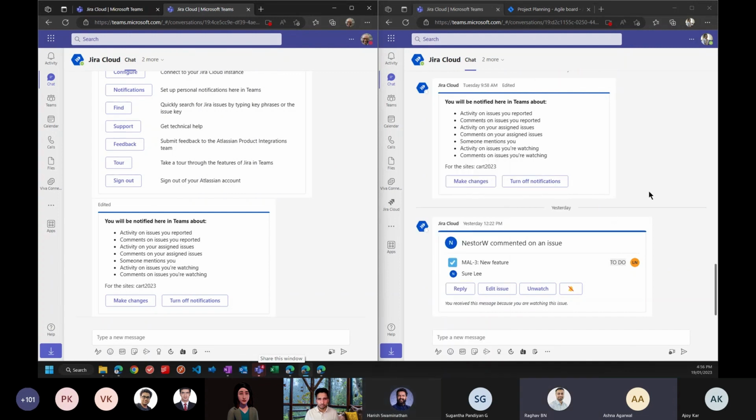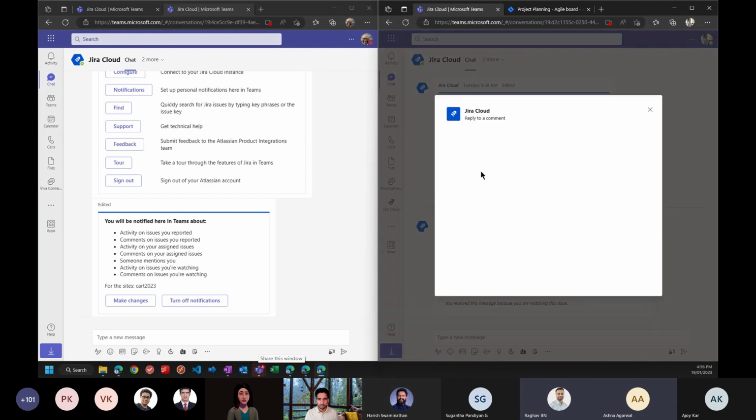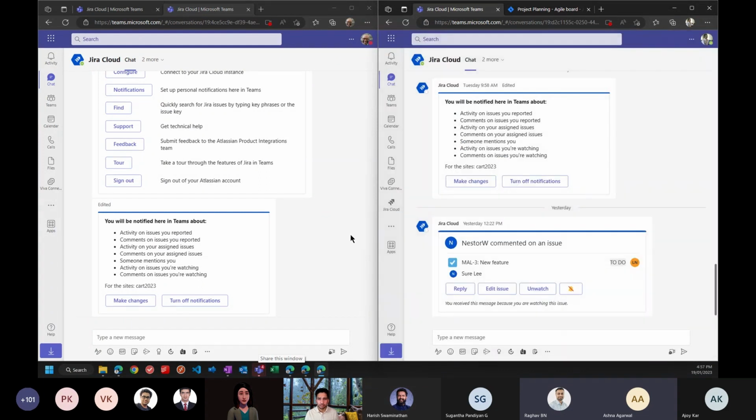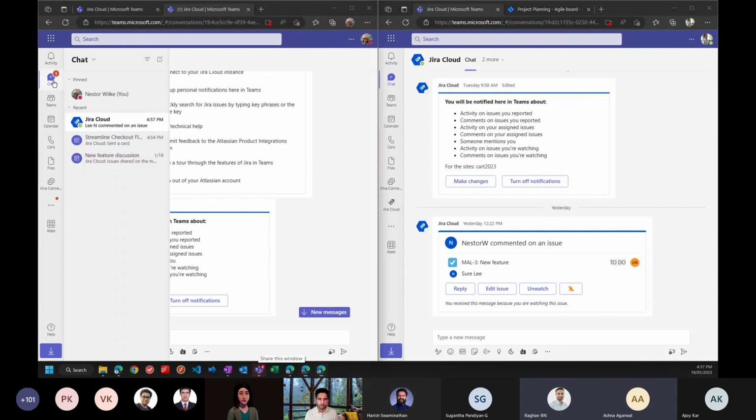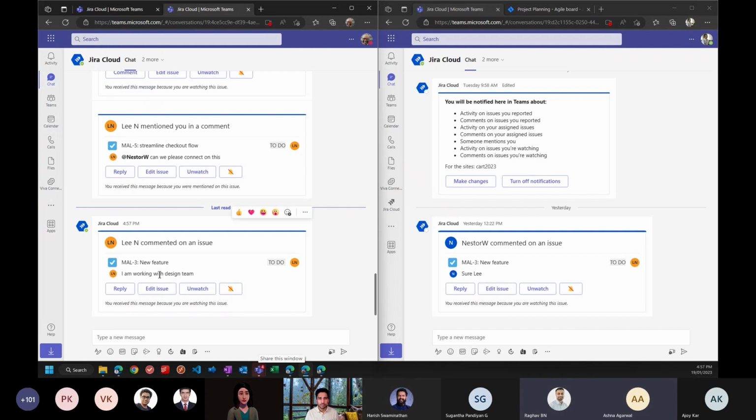Okay, so now they discussed over the team meeting that they need help from their design team to make some changes to the UI. So Lee will go ahead and click on reply, and add a comment to the Jira ticket saying that he is working with a design team. That comment will be sent as a notification to Nesta that Lee is working on it, and there is a new update on the request that he has made.